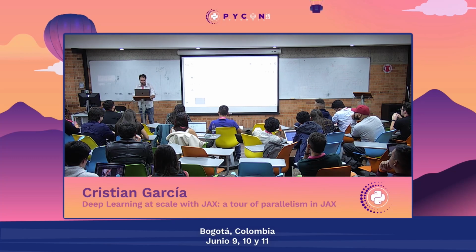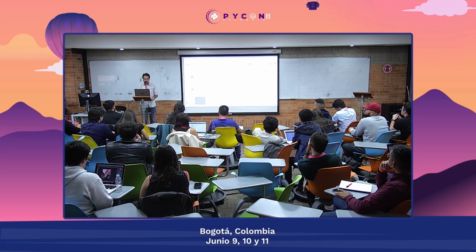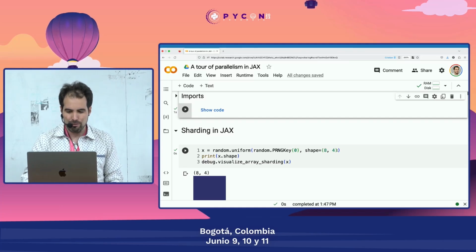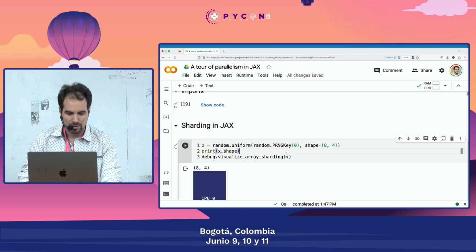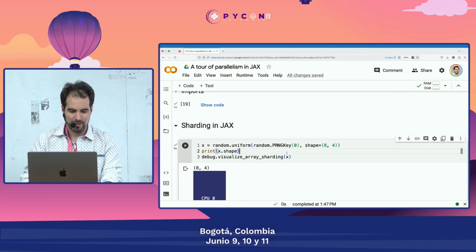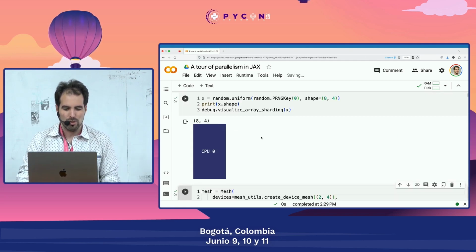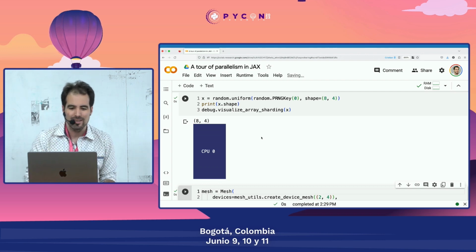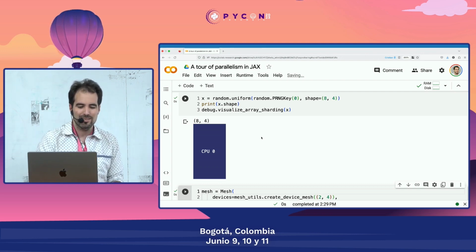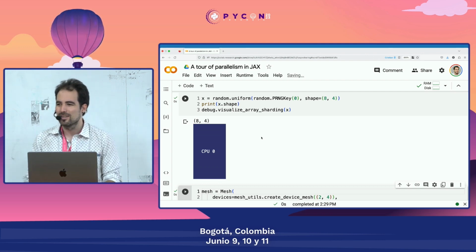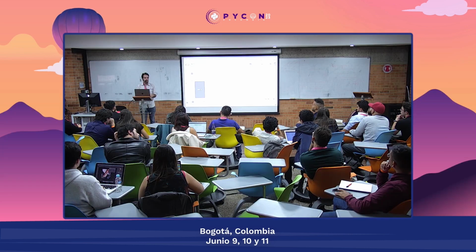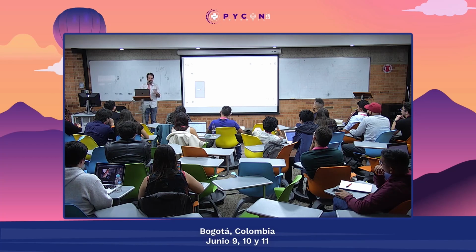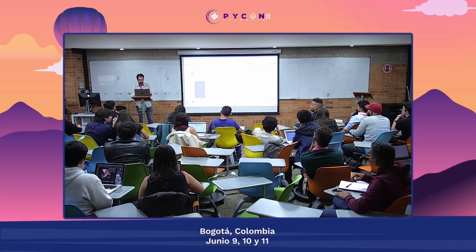I'm not going to clear all the cells, but what's going to happen is we're just going to create an 8x4 array, and JAX has this debug function that's going to show us how it started. So we just create an array, and it tells us it's just on CPU 0, so it's not sharded. But it's still interesting to know that JAX is giving us the device placement information.